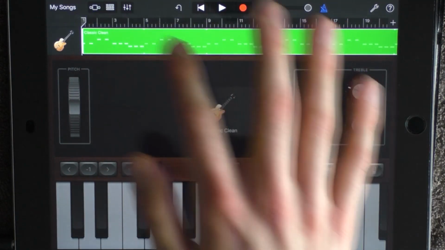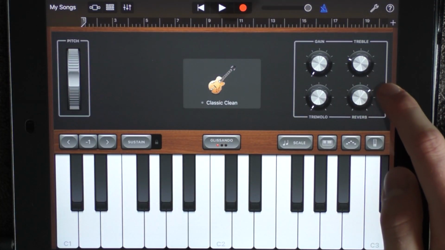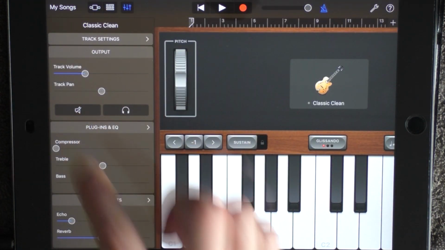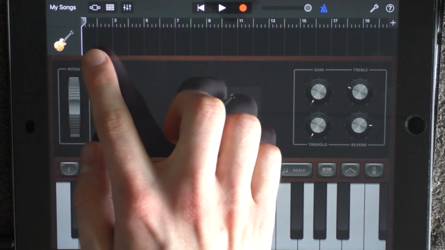And loop it. Add a new keyboard. Choose classic clean again and drag the reverb so that it's pointing right. But this time have like a third of the volume. Add some more reverb and make a clip from 1 to 5.